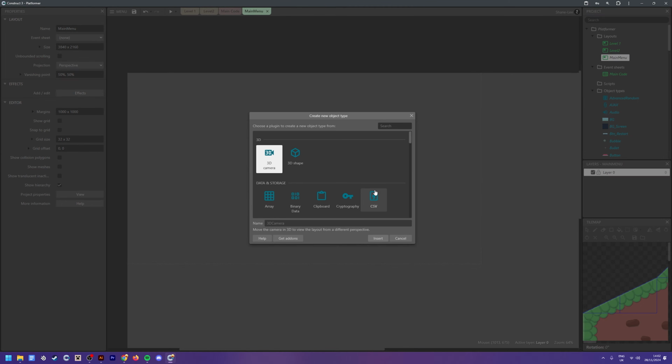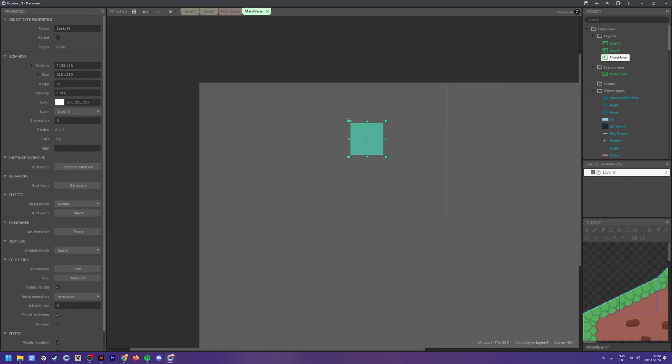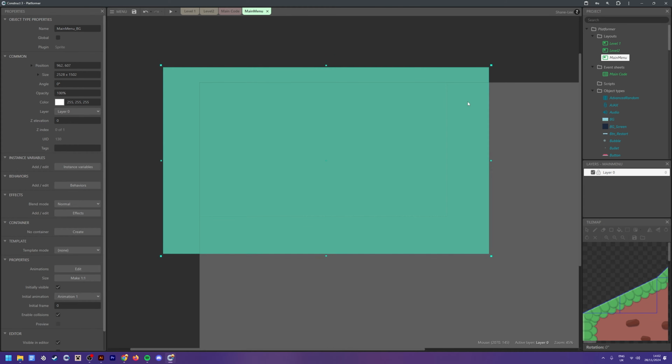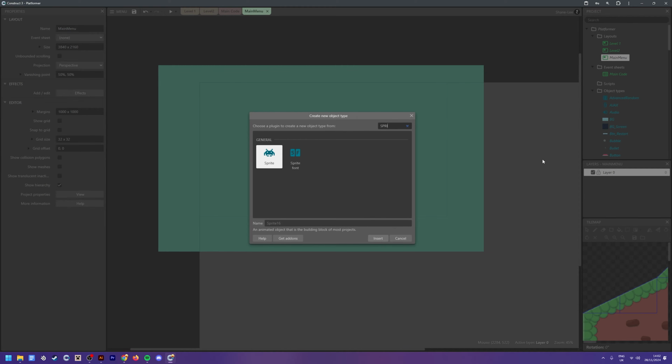So we're going to right click, insert an object, sprite. And we can just give these some random colours, fill these in whatever you want. So this is going to be a background colour. So this one we can just call it main menu background. And then on top of that we want to add another image.